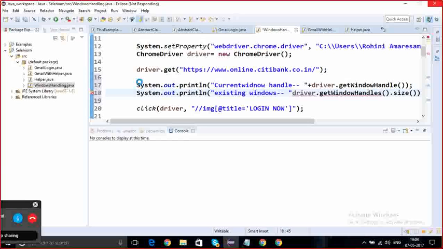Similarly, before clicking on login I am checking, and after clicking on login I am also checking. Before entering, here it is failing with an error, so before that I am checking. See here now.